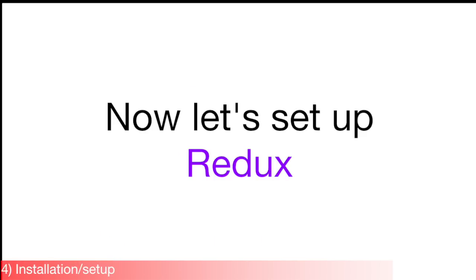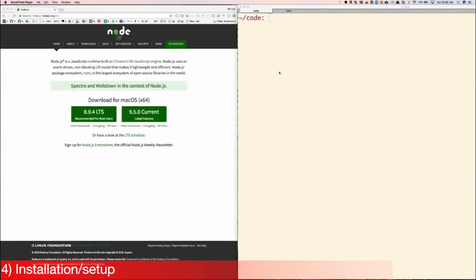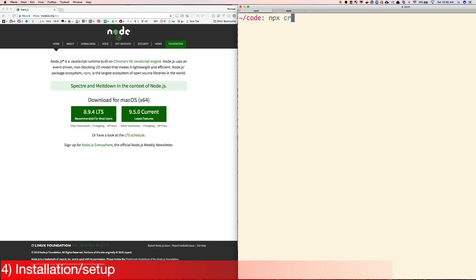So now let's learn how to set up Redux. A lot of people say that setting up Redux is really tedious, but it's actually not that bad, and it's worth the effort. Let's start by installing Create React App to give us a basic React app as our starting point. To install this, you'll need the latest Node, so go to nodejs.org and download it. And then let's do npx create-react-app redux-tutorial.